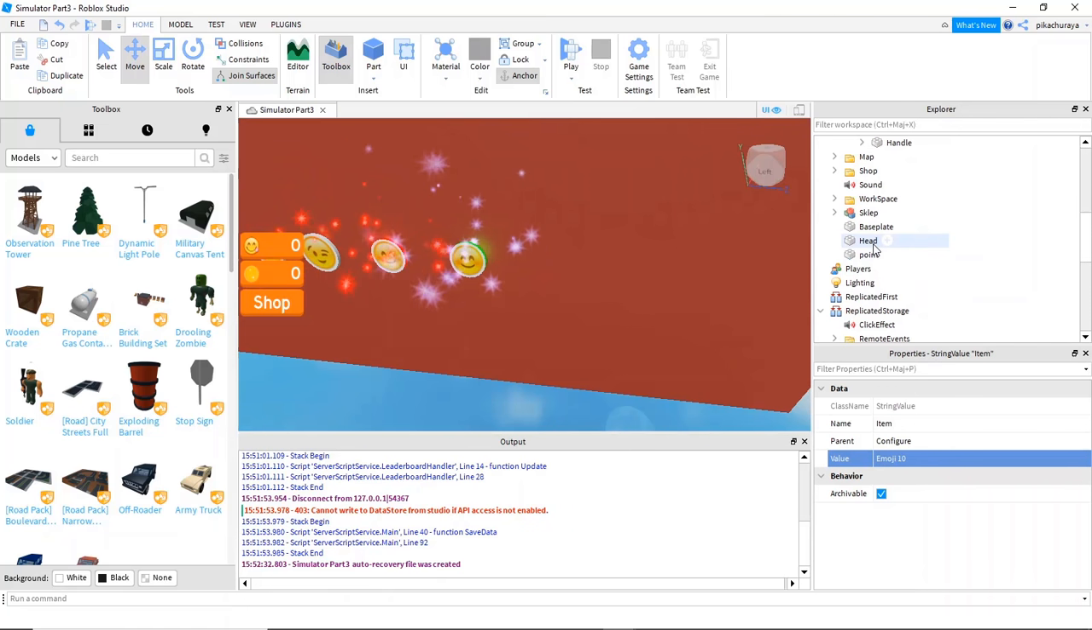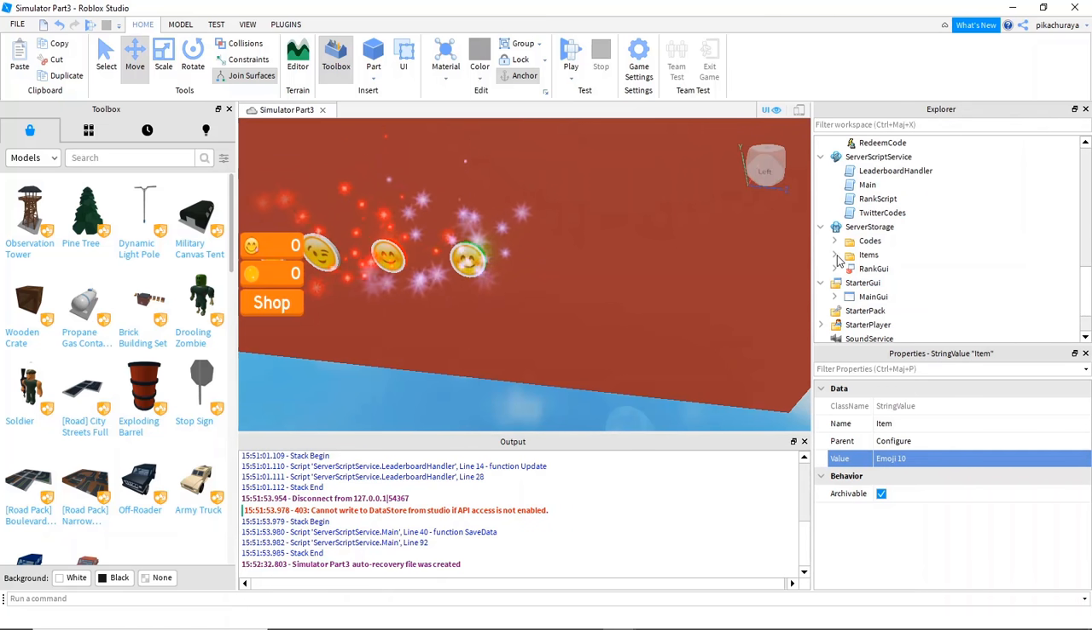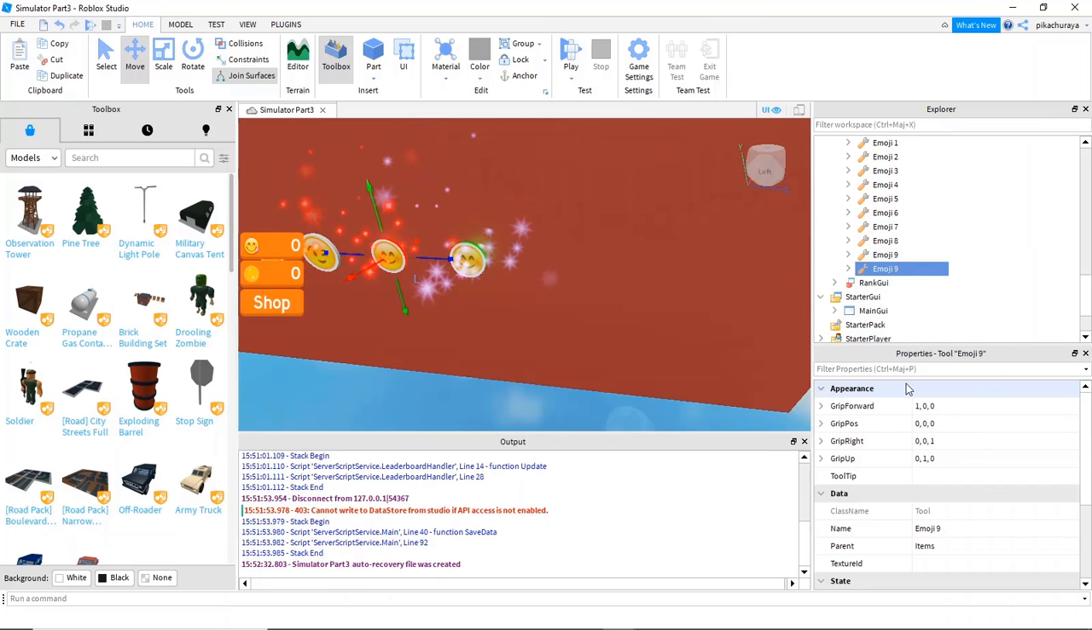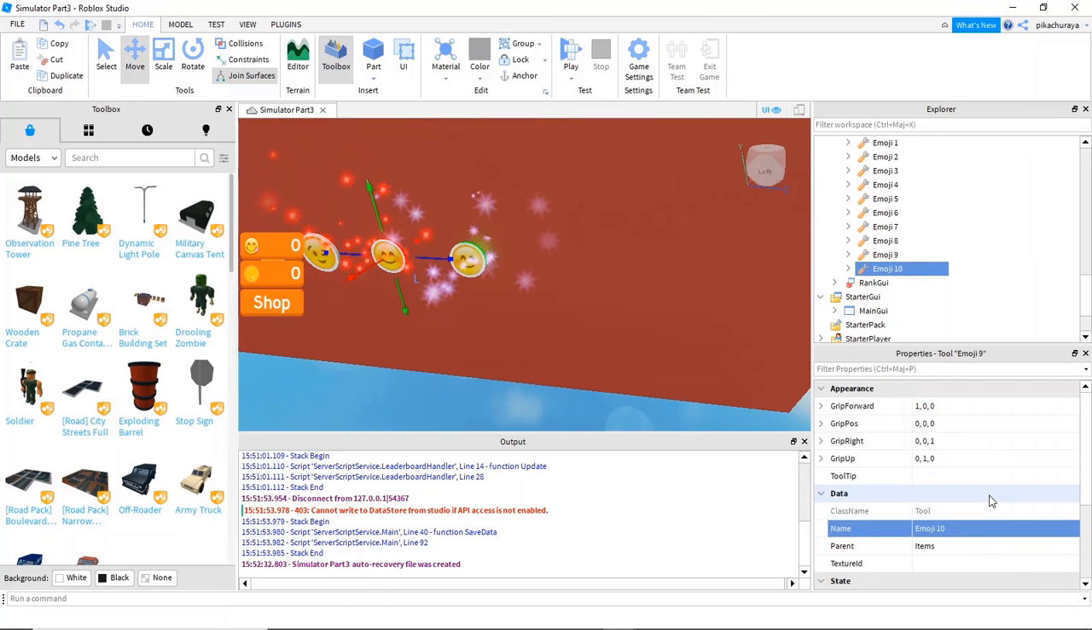Scroll down, go to your items folder, duplicate this emoji and make sure to rename it exactly the same as the other one, emoji 10. Don't rename it differently or it won't work. Make sure to rename it exactly the same, emoji 10.